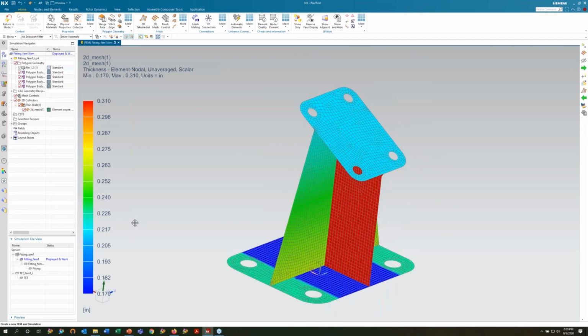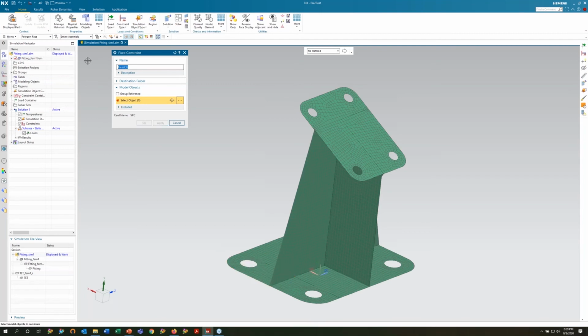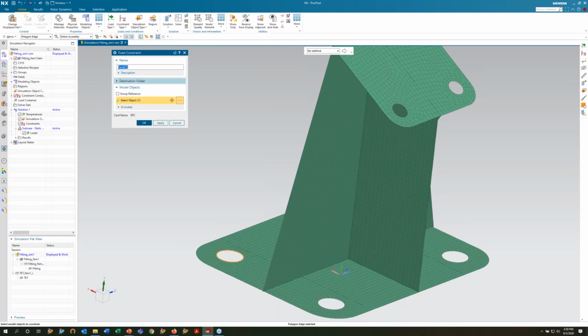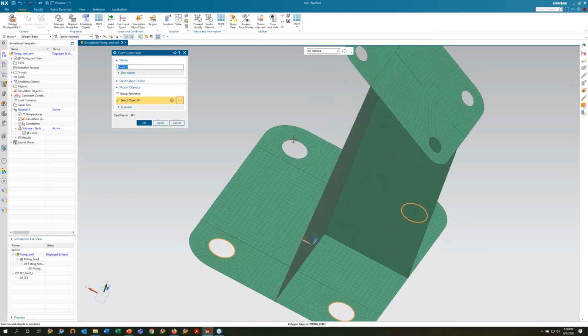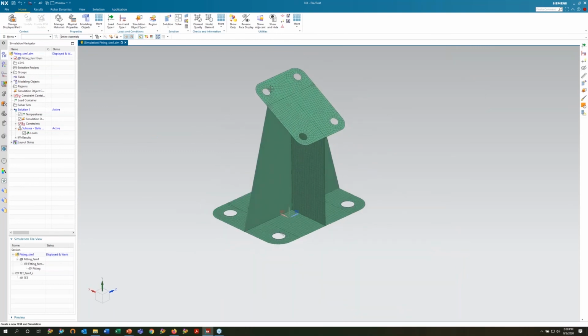So now I have my materials, my properties. We'll go to the sim model, apply our loads and constraints. So, just going to do a simple fixed constraint. I'm just going to do polygon edge. Using some of these NX filters will make some of these selections much easier. So now it's fixed. Maybe I want to do a connection between all these.